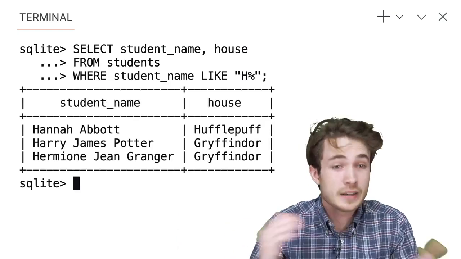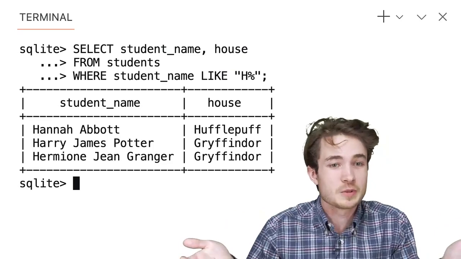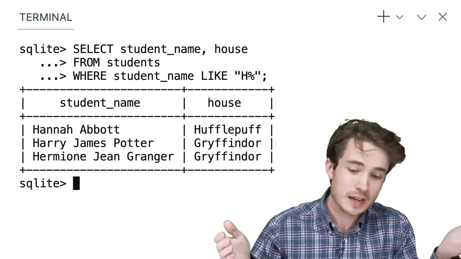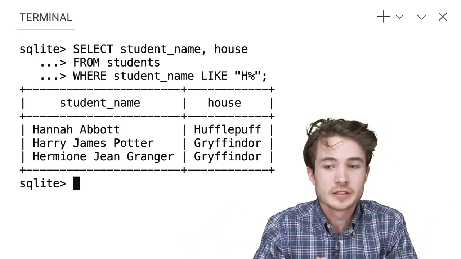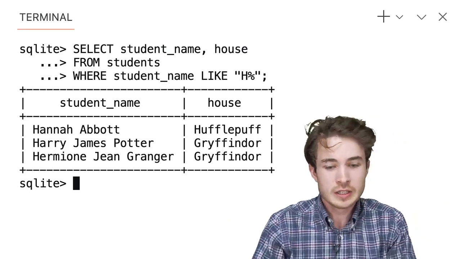And now we see we have Hannah Abbott, whose name begins with H. Harry and Hermione also begin with H. And there are H in Hufflepuff for Hannah, and Harry and Hermione are in Gryffindor. A question, is this case sensitive? It's a good question. Let's go ahead and try it.